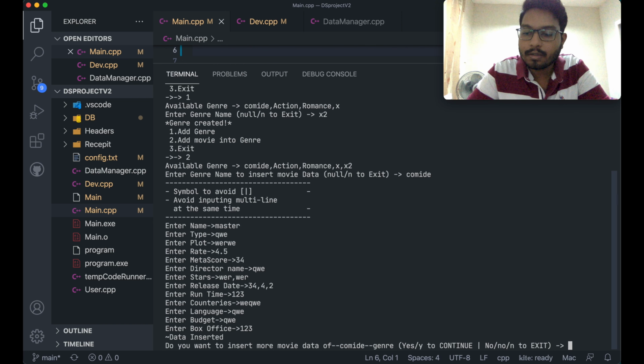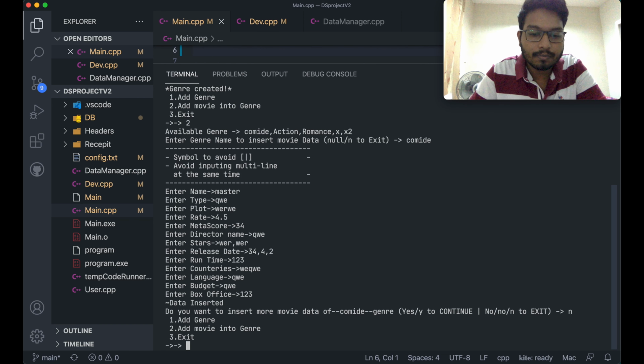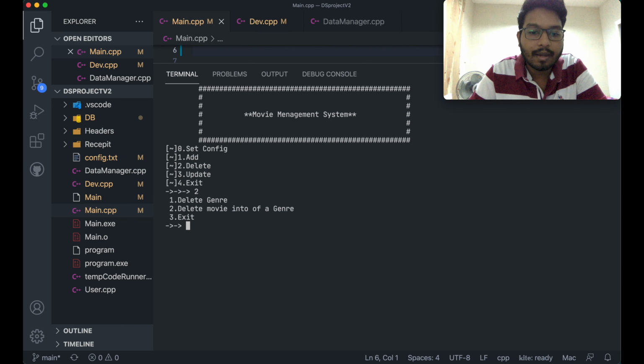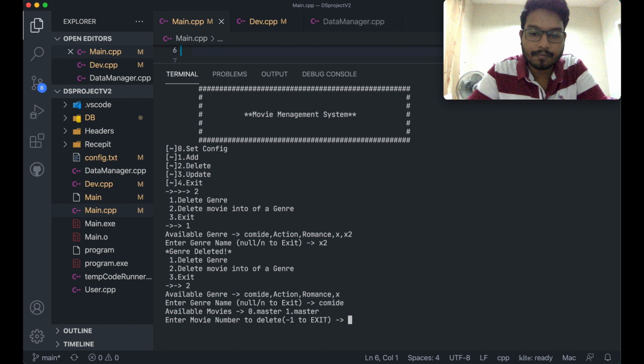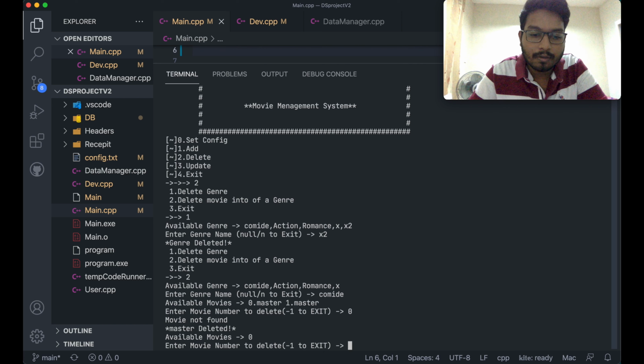Developer can insert more movie details. Developer can add, delete genre and movies from a specific genre. That genre is deleted from the database. Developer can also delete a specific movie. There are two movies available. So the movie is deleted from the database.